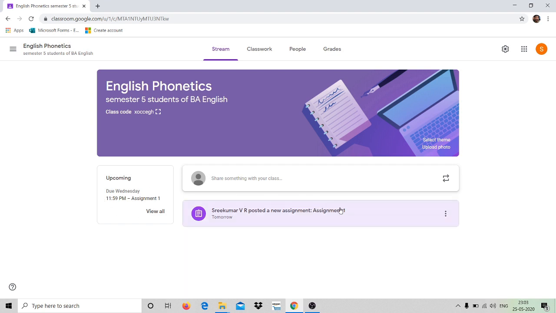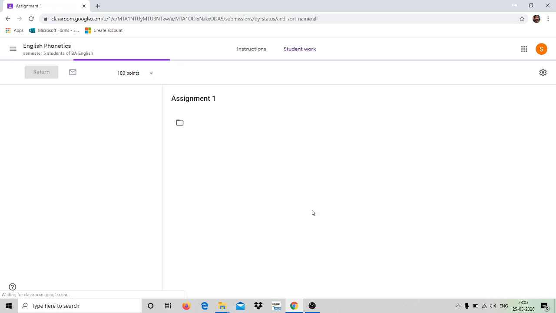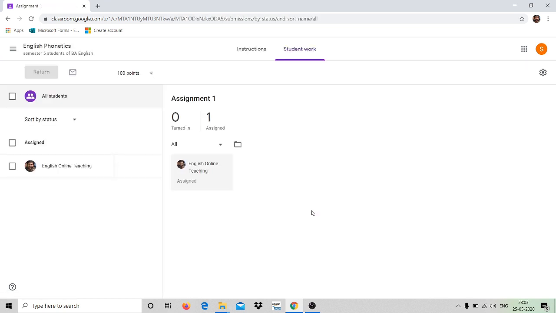Now clicking on this assignment, you can find what is the status. So it is assigned to one student. There is only one student because there is only one student who has joined this course. And when you are running a course, there you may invite a number of students to join this course. If there are 30 students, and if you have assigned this work to the entire class, here the number will be 30, and this turned in indicates the number of submissions.